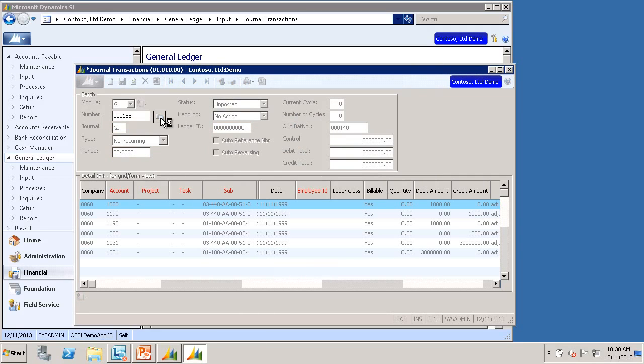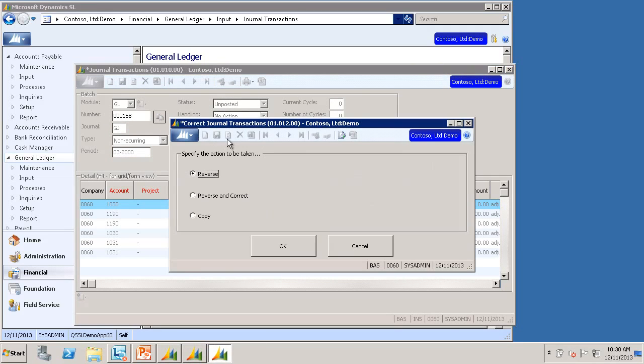So as a quick review, this icon to the right of the batch number field opens the Correct Journal Transaction subscreen. It gives you three options: Reverse, which will just completely back out the batch you're on; Reverse and Correct, which will back out the batch you're on and create a new batch to allow you to fix whatever was wrong with it; or Copy, which will make an exact copy of the batch that you're on. This concludes the overview of using the Correct Journal Transactions feature in Microsoft Dynamics SL.